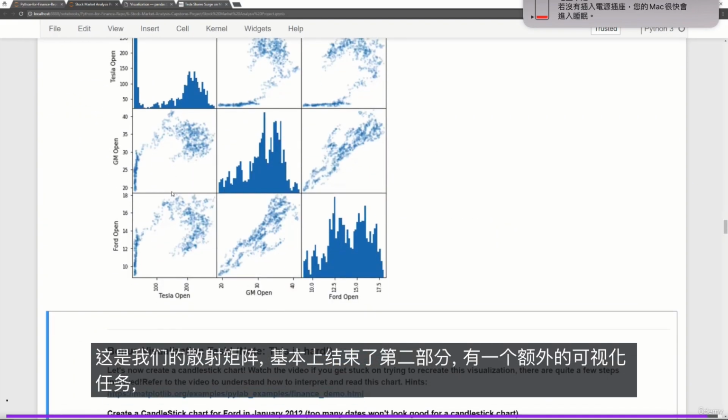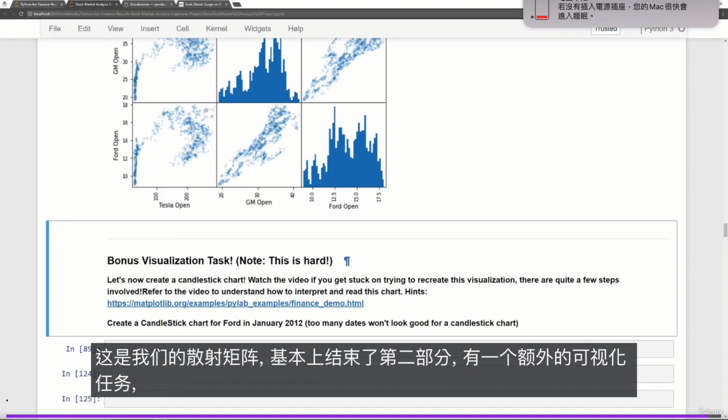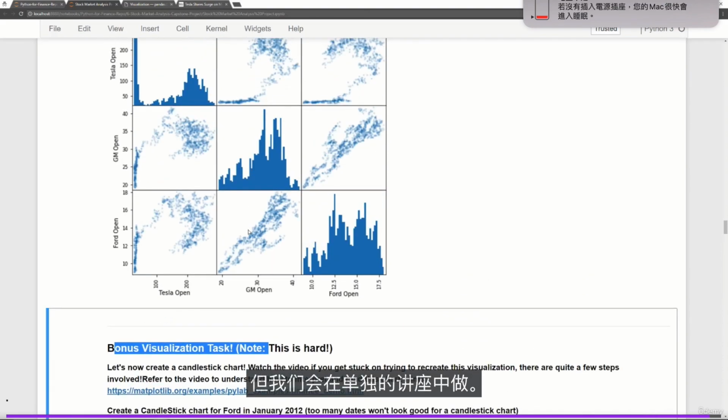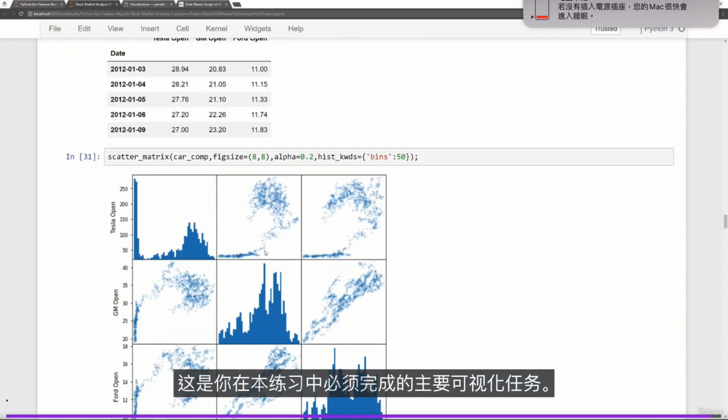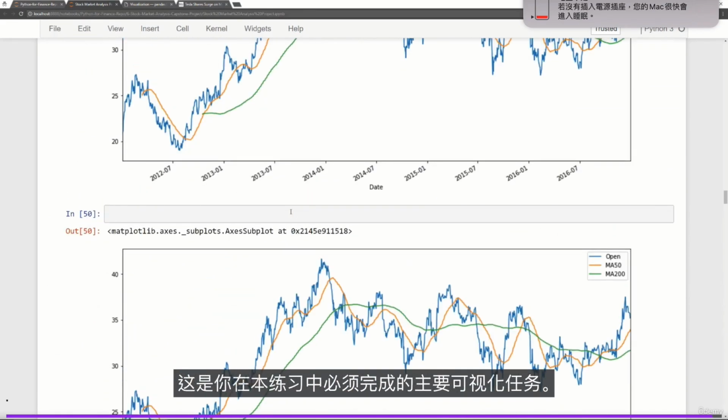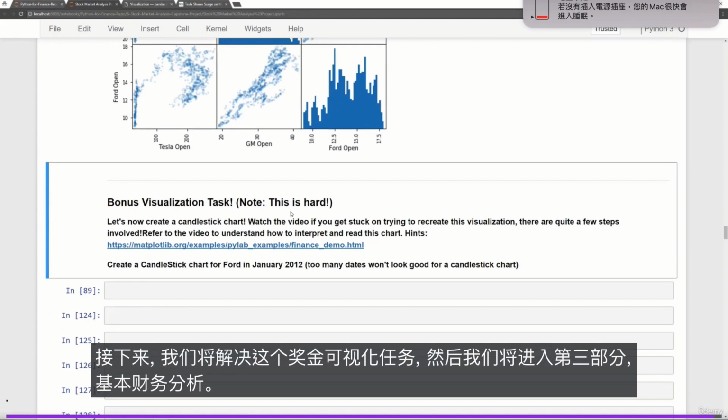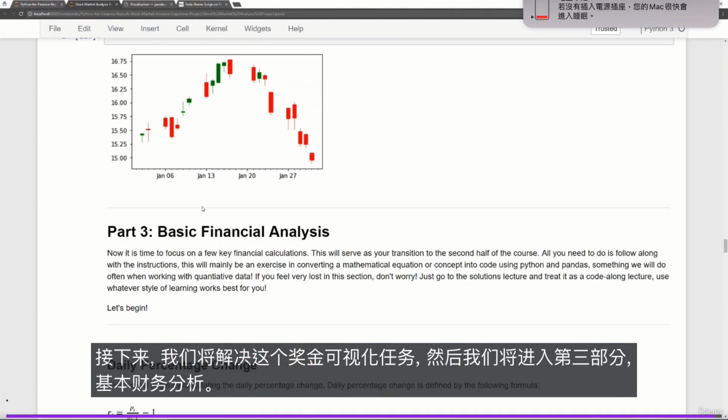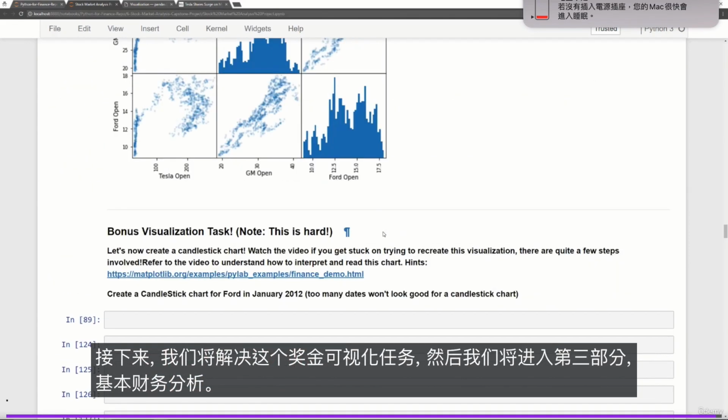And that basically concludes part 2. There is a bonus visualization task, but we'll do that in a separate lecture. That was the main visualization task you had to do for this exercise. Coming up next, we'll tackle this bonus visualization task, and then we'll move on to part 3, basic financial analysis.